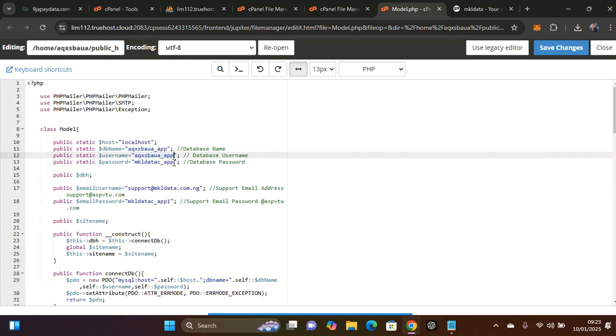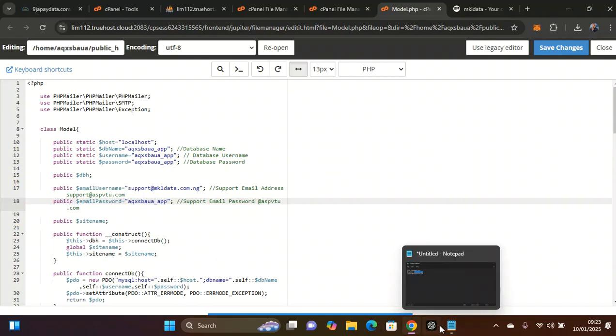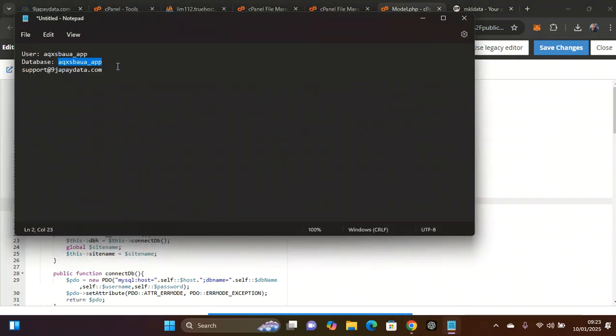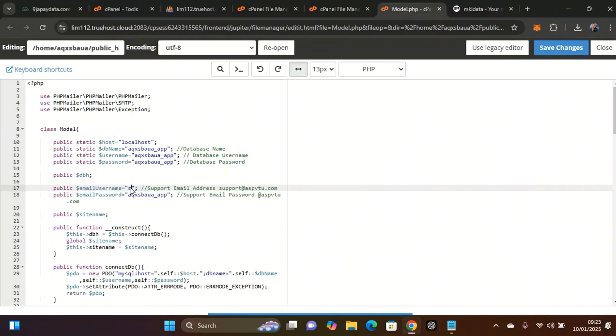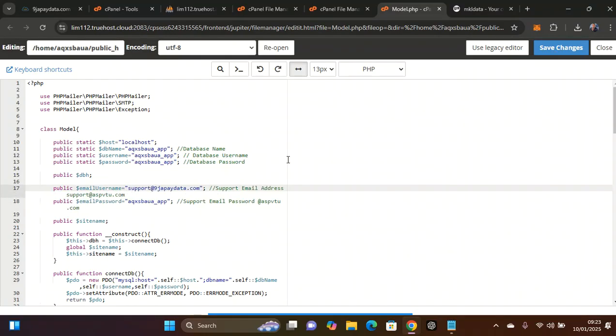This is the database username. We have to paste it like this, and then we are going to remove the database password and replace it. Don't forget that we have used the same process. We have used the same password for the email. So let's copy the email as well. Don't forget to save these informations, because they are the main information that you will use to connect your website. So we have to paste the email. This is the email, right?